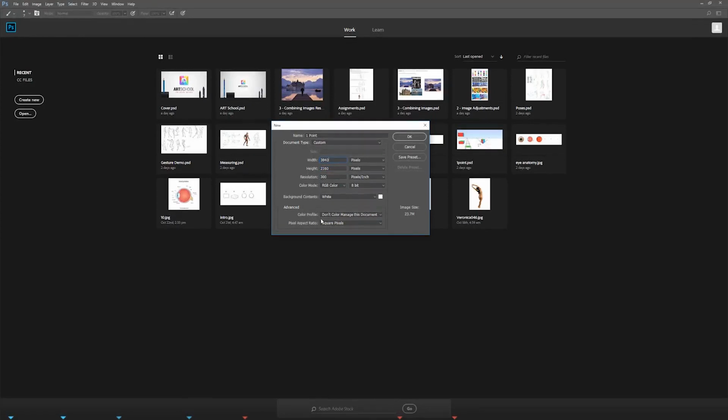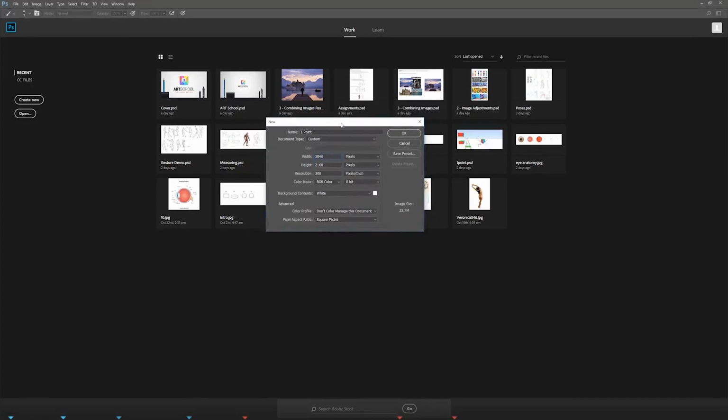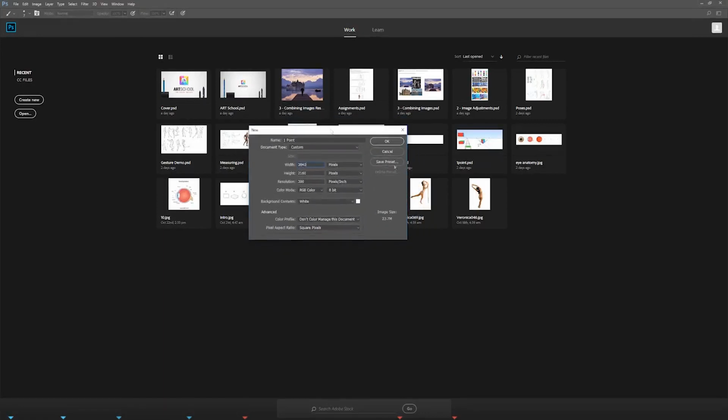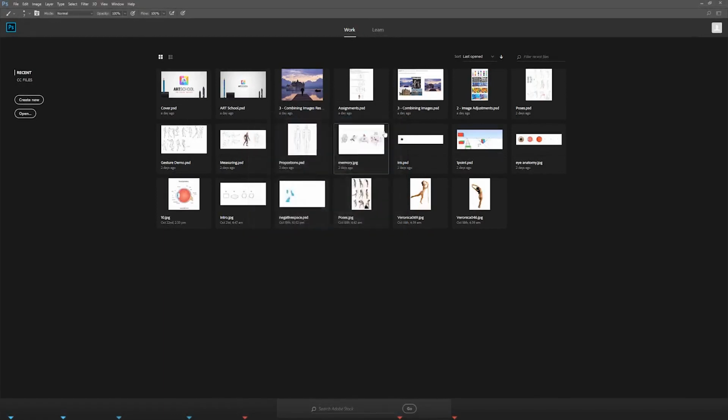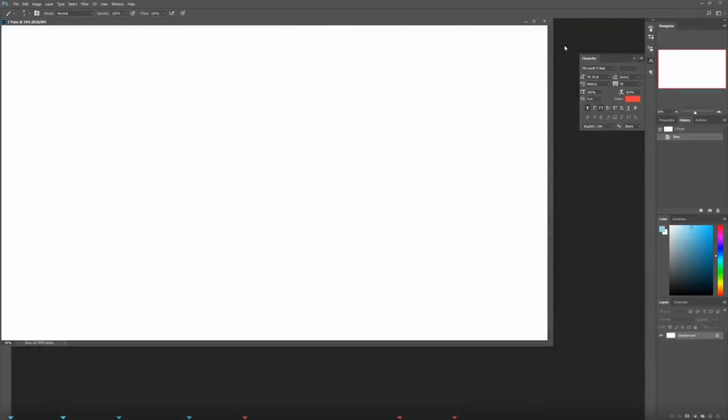So my approach to file size here is you always want to at least meet the minimum resolution that people will be viewing this on. And right now, 4K monitors are getting more and more common. So this is kind of like the minimum that you'll want to work with in terms of file size if you're going to be displaying this on the internet. So I'm going to go ahead and click OK with that. All right, there we go.